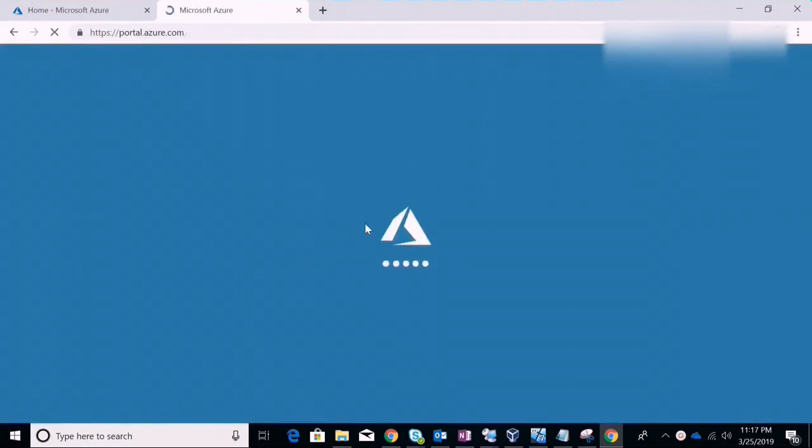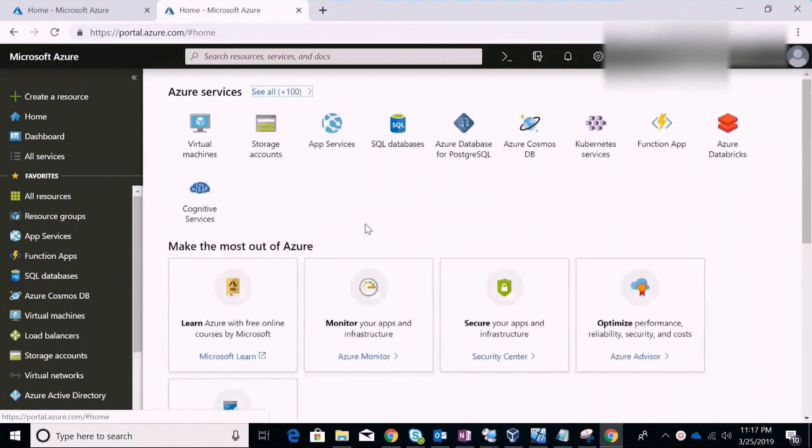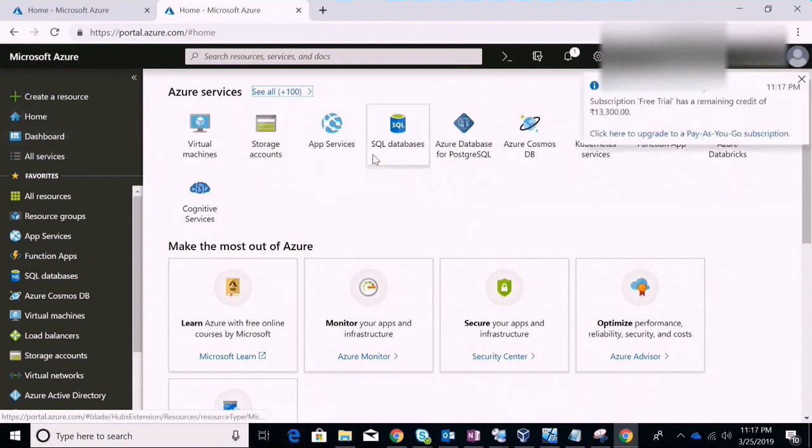Then if you're a first time user, you'll have approximately 13,000 credit points. So with that you can do some tests. After that, you'll be seeing the screen. You'll be getting a notification like this, having 13,300 credits.